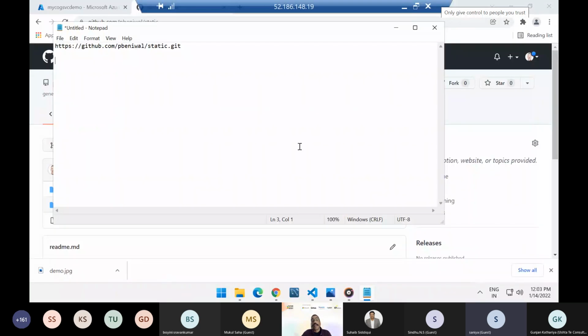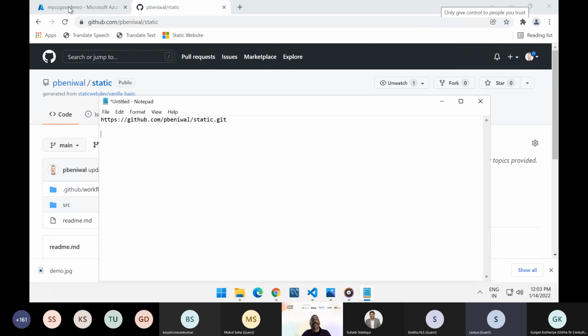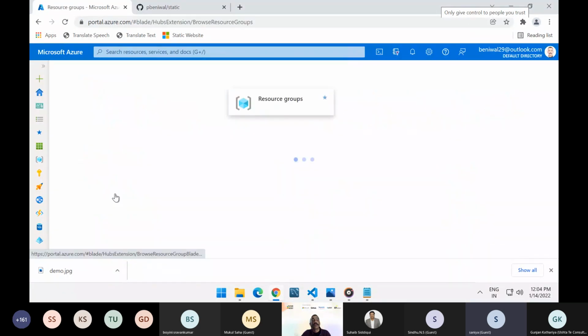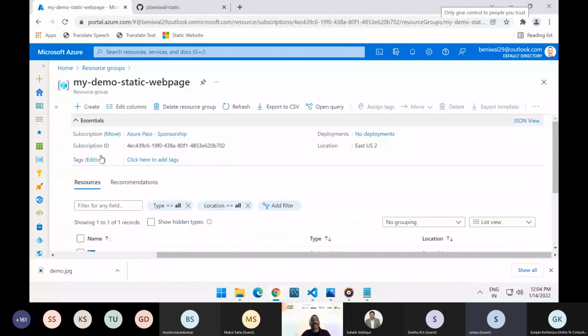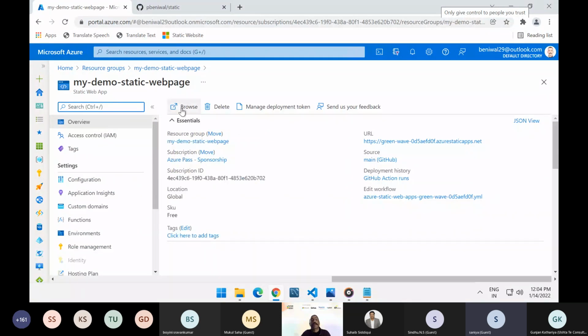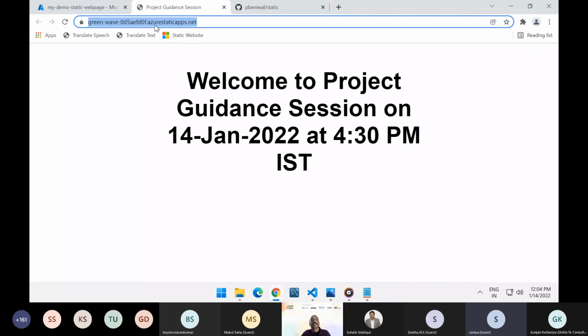Now, if this is a static web app or whatever it is, technically, remember, we have got a link which I shared with all of you also, right? So let's say I will go to my static web app as an example. We'll go to my demo static web page. And let's say this is the final service which is running. And remember, in this service, I have this, which is a green wave, whatever it is.